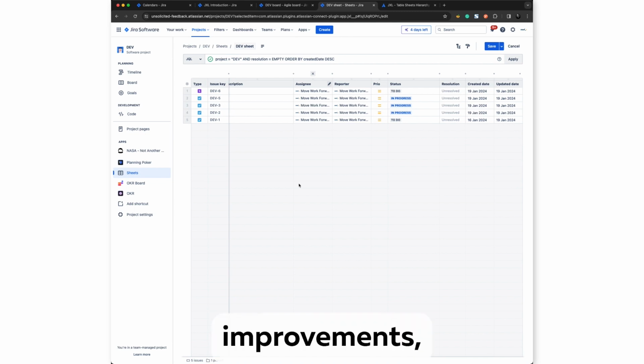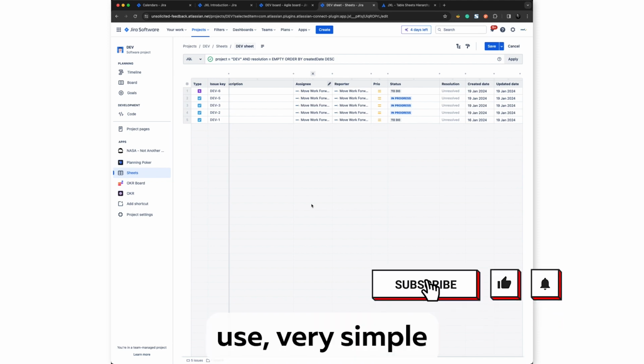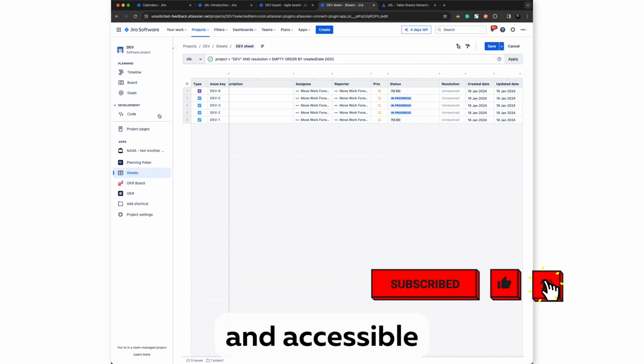Potential improvements, I would say, theoretically it would be nice if you could make some automations based on these Excel sheets. For example, if something happens, do something else, or maybe send notifications based on changes. But overall, it looks like a very positive application, very easy to use, very simple and powerful, and accessible to anyone in your Jira as well.